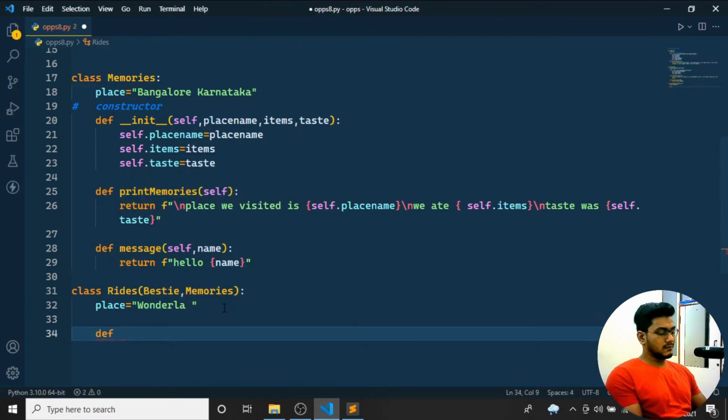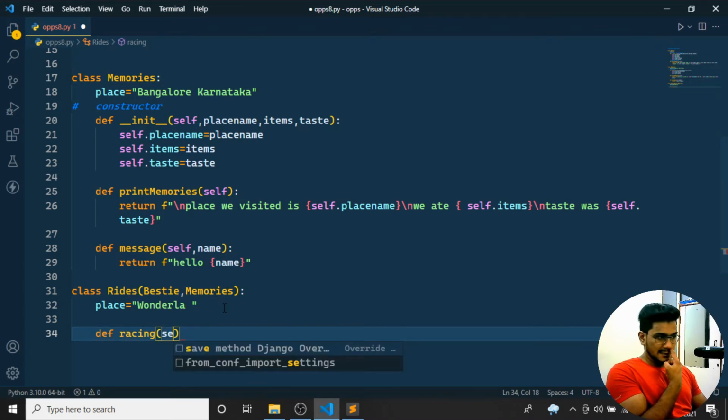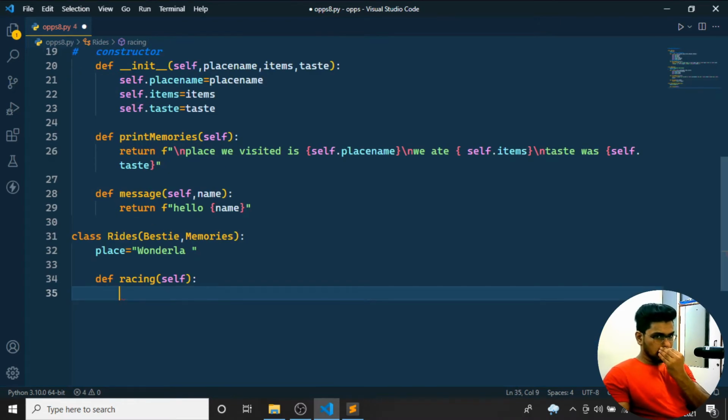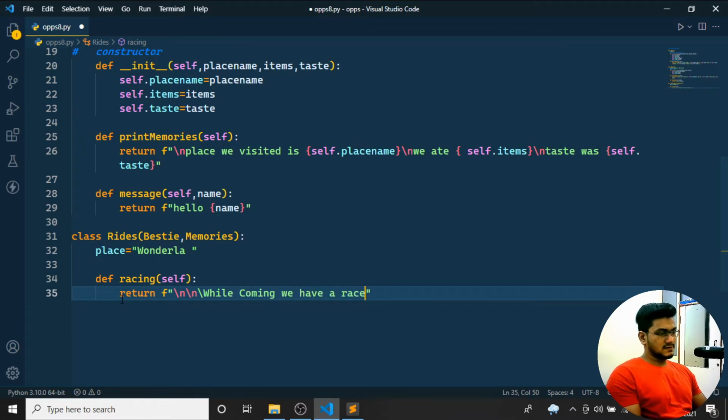So I'll create one method here. I'll just make the function name racing. So here I'll just mention self as an argument. So what it returns means it will return one particular thing like this. So I'll just tell return. So here I'll just tell a string. So I'll just give the two new lines. I'll just mention while coming we had a race. So I'll just mention while coming we had the particular race from Wonderla.